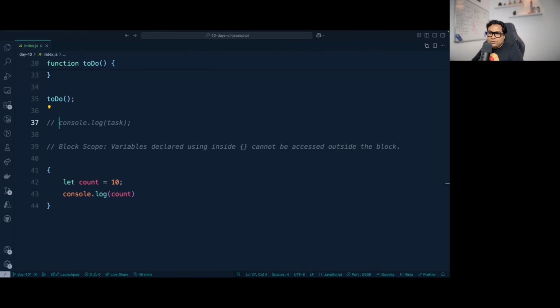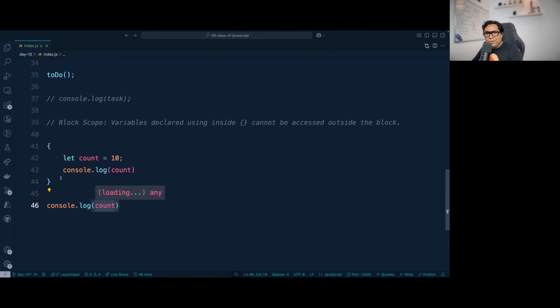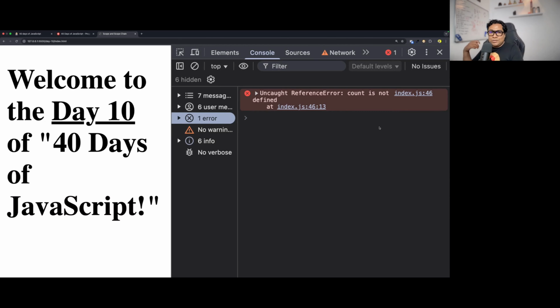Now go back to the VS Code, try to do this console.log outside of this particular block. I'm sure I'm going to get a reference error for this count, because as per the block scope, I cannot access it outside of the block if it is declared inside the block. I have declared that count variable using let inside the block, so I'm not able to access it, and it's giving me a reference error.